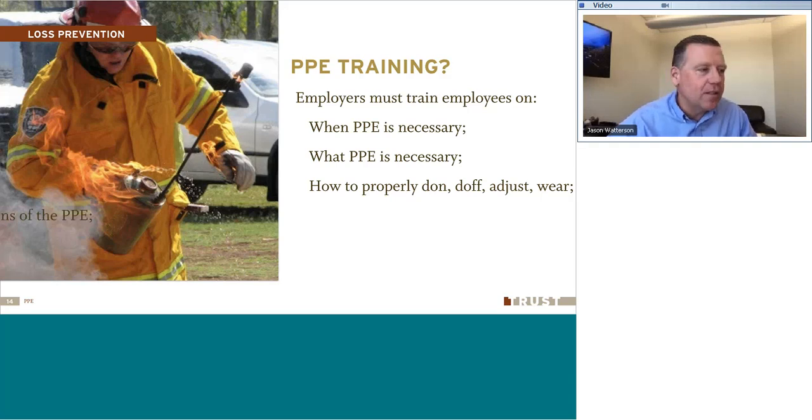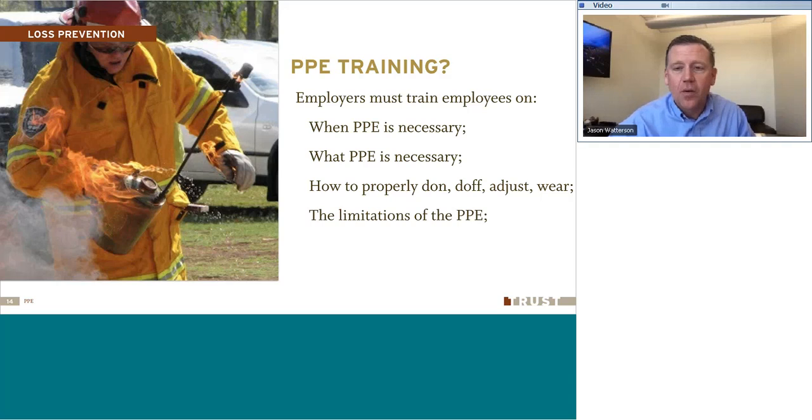We also need to train our employees on what the limitations are of personal protective equipment. We've already alluded to that a little bit, that there is something out there that is the nemesis of every piece of PPE, and if we go beyond the normal and expected use of that PPE, it might cause us harm.